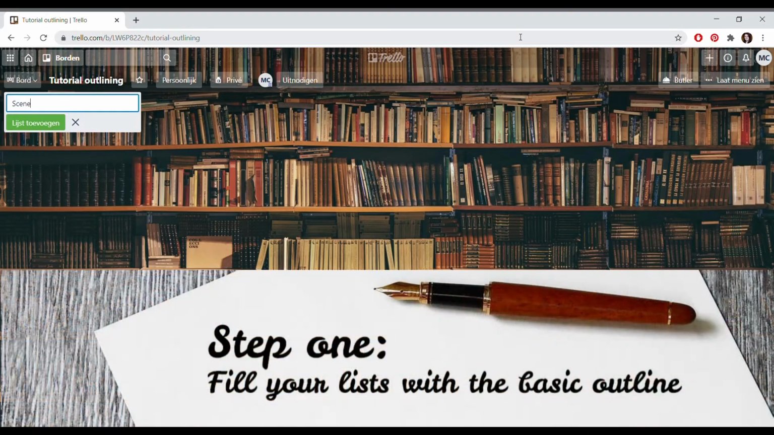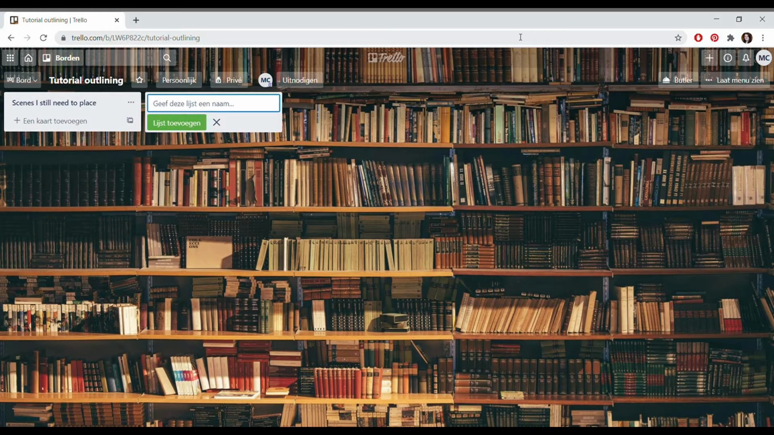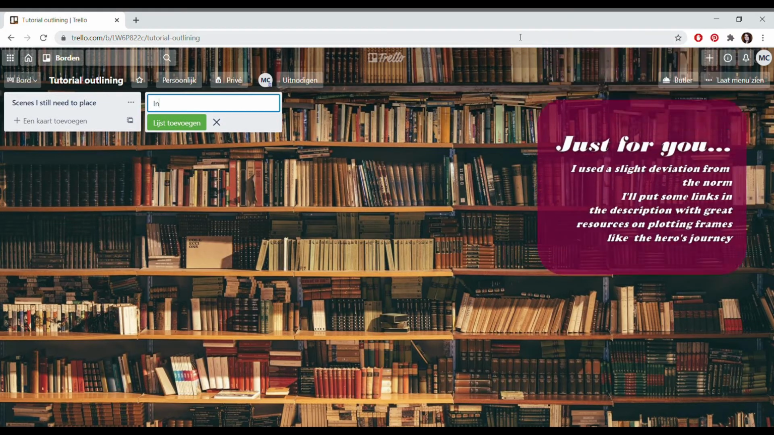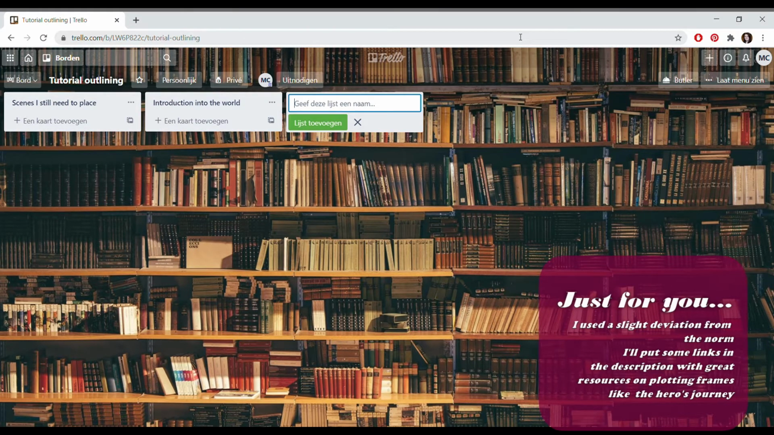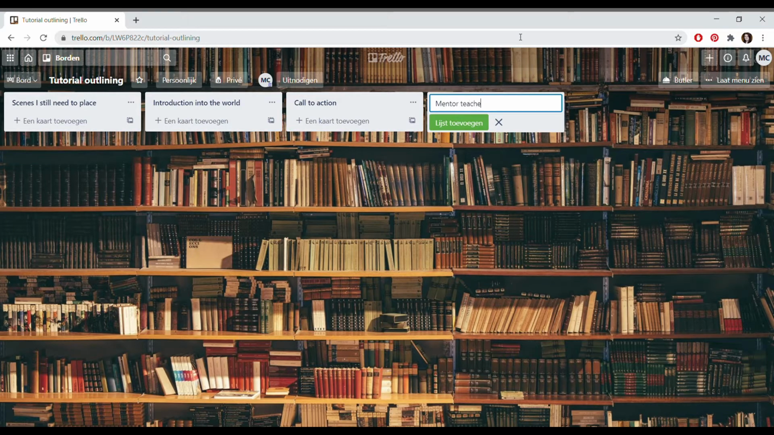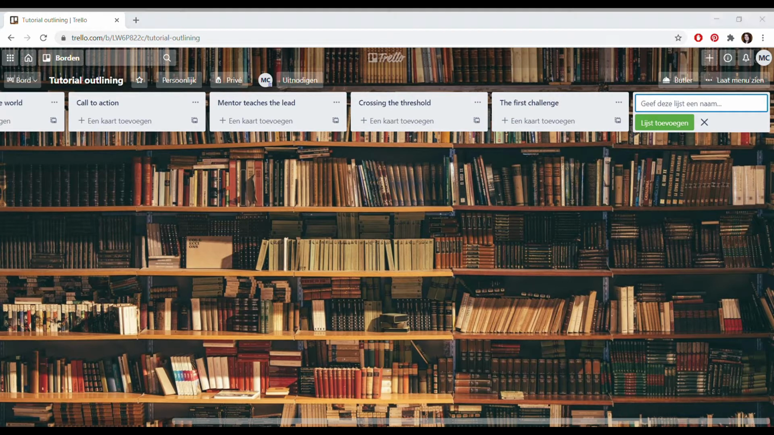Okay, the first thing I do is I start making lists. The first list is always scenes that I have to put somewhere, or scenes that I still have to place, or brainstorm scenes, however you want to call it. After that, I use my plotting outline. So for me, this is the hero's journey. So we do introduction to the world, call to action, and so on. And I make a list for every section of my story. So for every one of those parts, I make a list. When I'm done making those lists, I start to focus on the scenes.